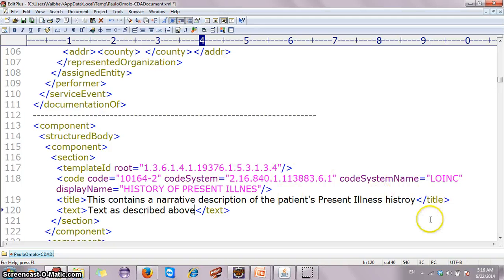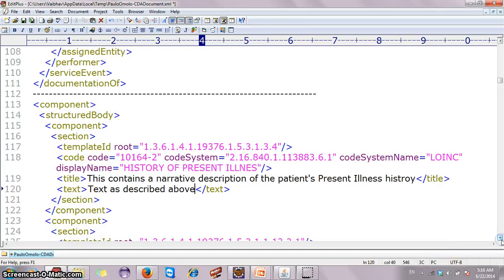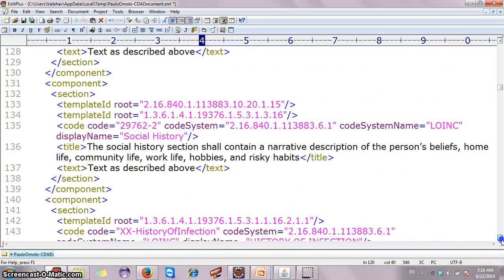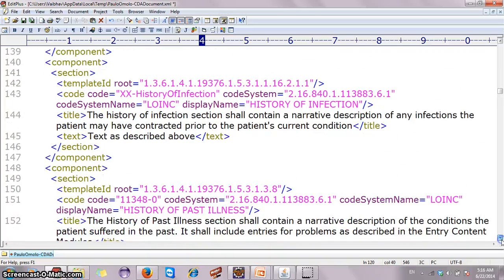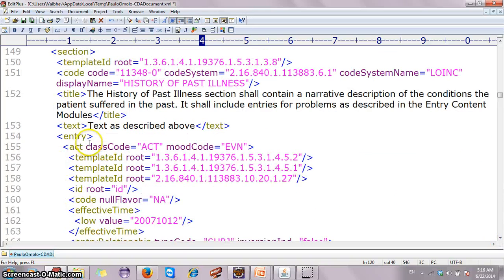We do have entries for few sections. For example, history of past illness section. You can see it has few entries. Currently we have hard coded these values. To get these values, we need to find out a way to populate these entries dynamically.